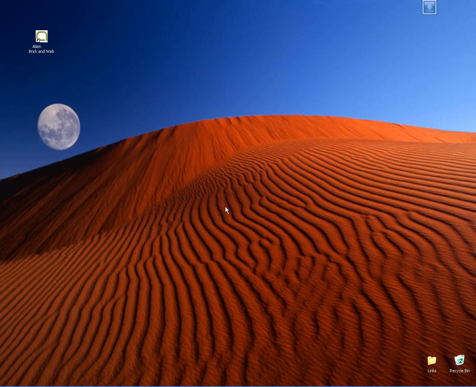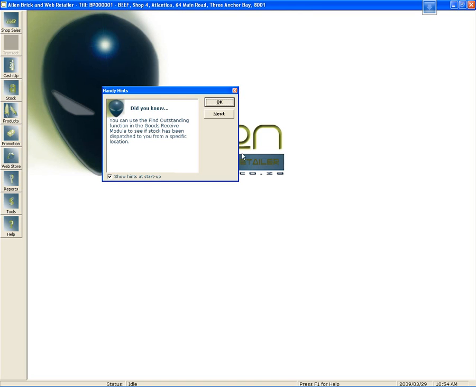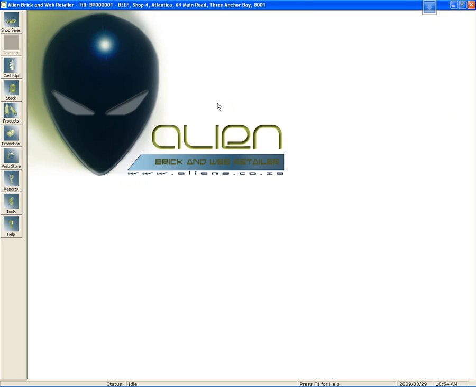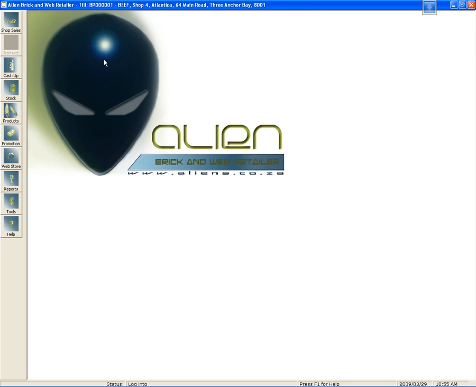In this demonstration, we'd like to show you how Alien Brick and Web Retailer manages stock. We'll start with a scenario where we are going to stock an item that we've never stocked in the store before. We need to start off in our products module. And I just need to put in my password because this setup was configured that we need to give a password.